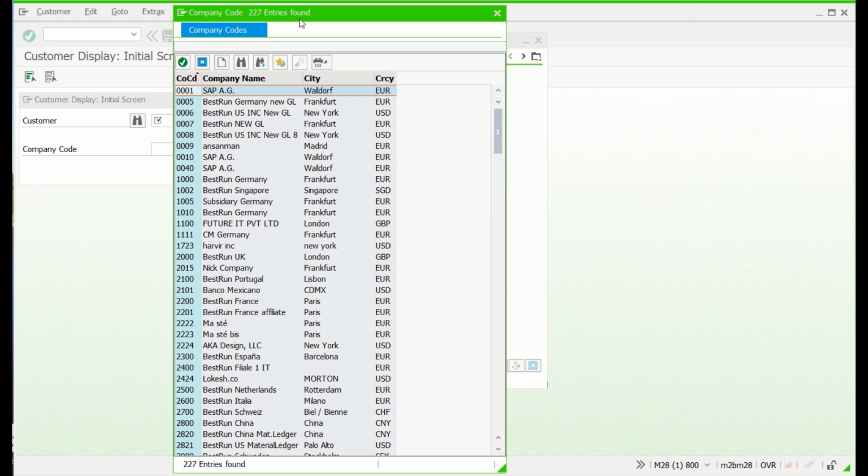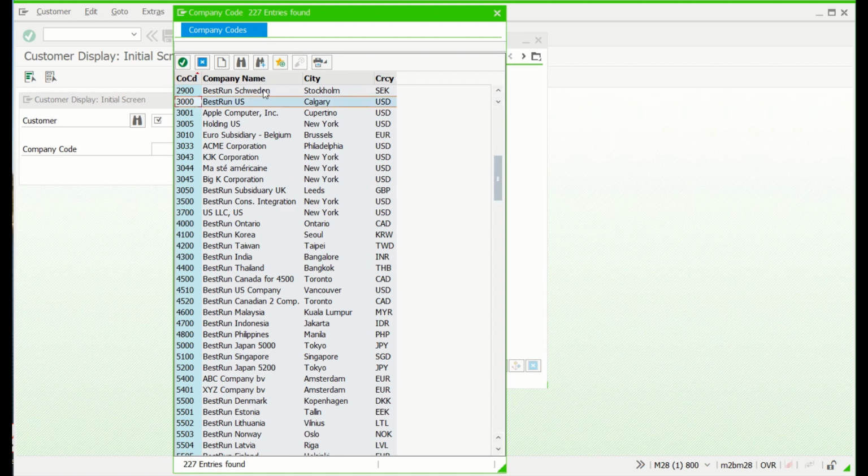Now, most of these are SAP standard IDES company codes. Not all of them. I see some of them that were created by our students. But if you ever see Best Run Germany, Best Run Singapore, and so on, then you'll know these are the standard delivered IDES company codes. For example, 1000 was always the company code for Germany. 2000 is always the company code for the UK. If you scroll down, you'll see 3000 is the company code for the US. So you see over 200 company codes exist as part of the IDES database.